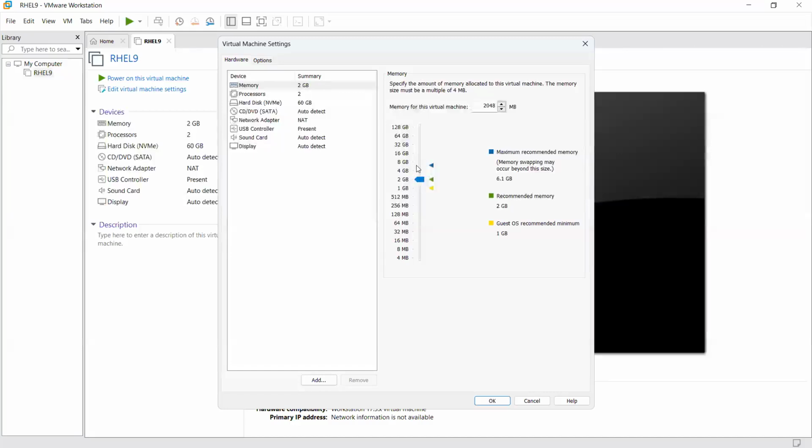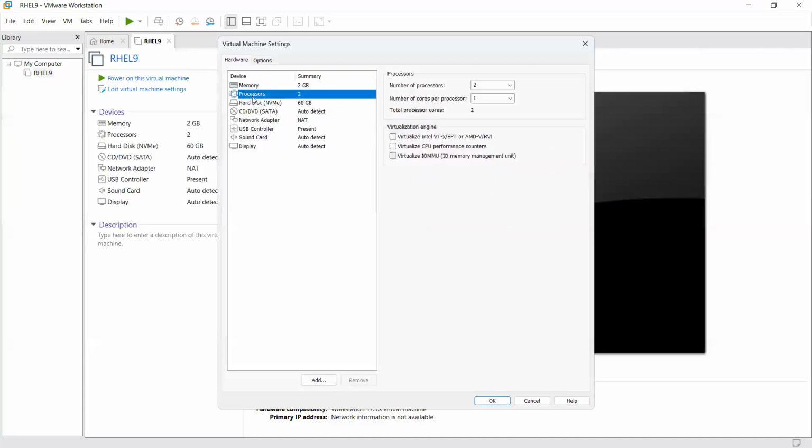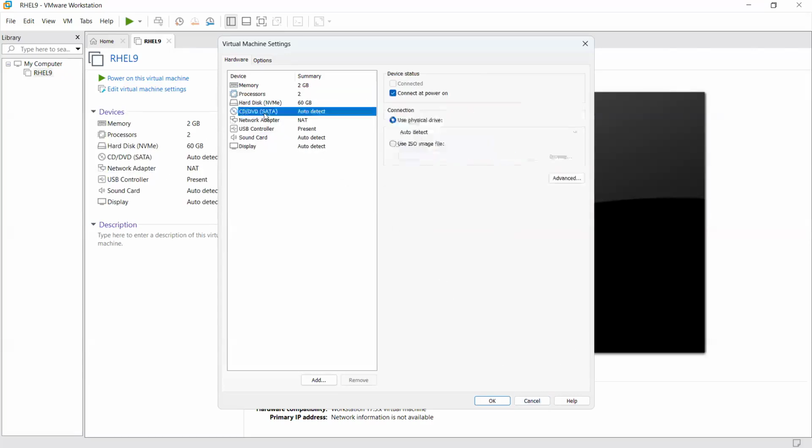If you want to increase the RAM size, here we can increase it. If you want to change the processor capacity, here we can change it. I don't want to change any other things. And directly here we can attach your ISO image file. Then how to download your ISO image file?